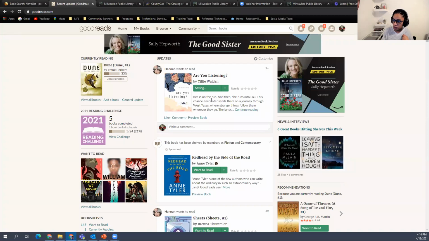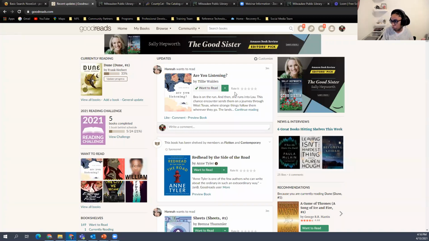So I can add this book to my want to read shelf and it shows up as a thing I want to read. I can also go to the down arrow and add it to a specific shelf that I created for a specific categorization. So let's go to my books so we can take a look at my bookshelves.